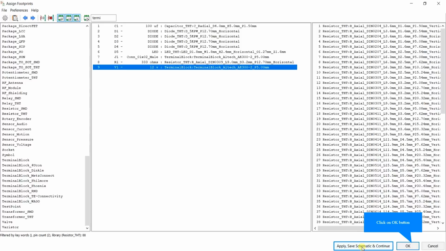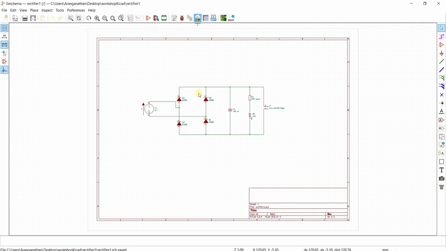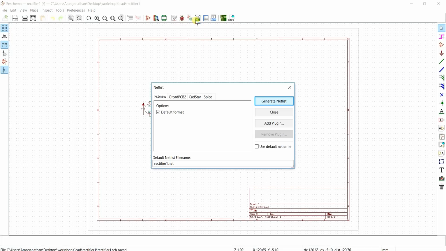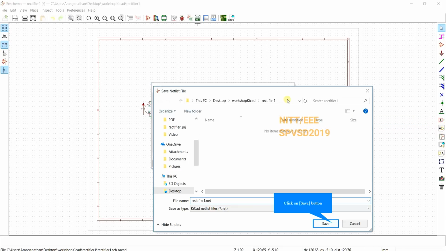Then click on OK. Then click on the Generate Netlist button. In the next tab click on the Generate Netlist button. Keep the default format for now. Then give a suitable name and save in the required location. Thus we have successfully generated the netlist for our schematic diagram.